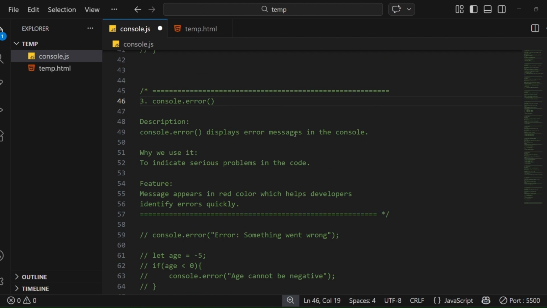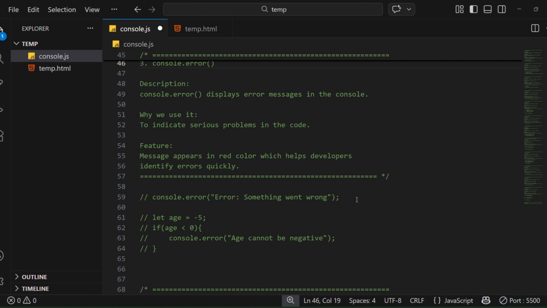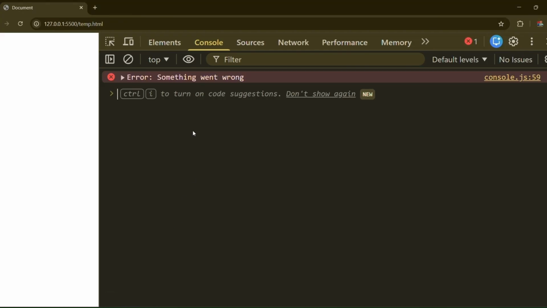console.error displays an error message in the console. We use it to indicate a serious problem in the code. As a feature, the message appears in red color, which helps a developer identify errors quickly. Okay, so let me show you the example first. In this example, you will see we wrote console.error: error, something went wrong. Let me save this and directly check the output. You will see a red cross icon, and here the error: something went wrong.